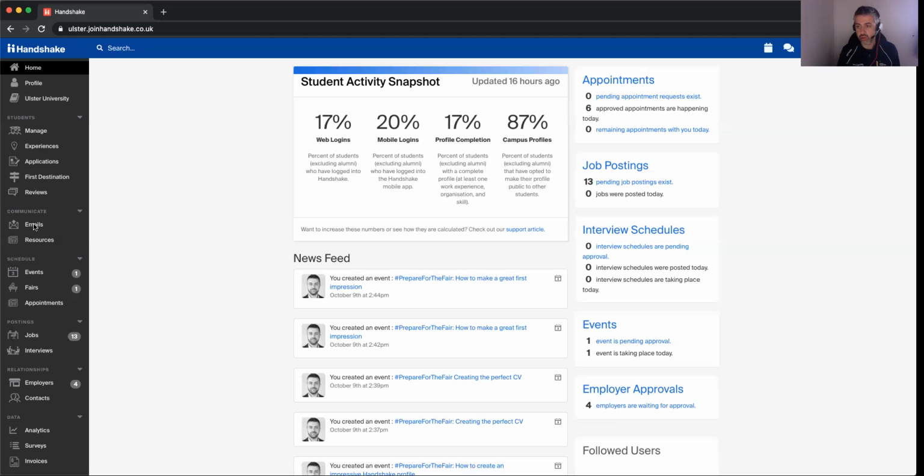Handshake has a really strong, powerful email function from within it that you can use from this tab, but you can also use it from the Manage tab or the Applications tab. So at any place within the Handshake platform where you're selecting a particular group of students, you can select those students and then email them from that selection. The email tool is a really good part of the Handshake platform, and again, that'll be in a separate video in a bit more detail.